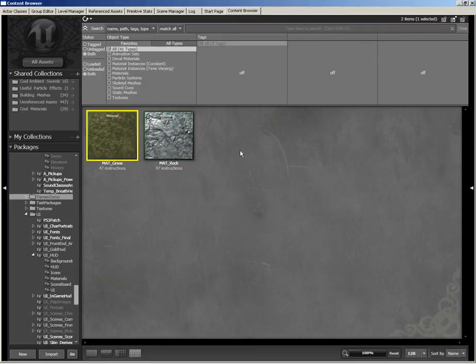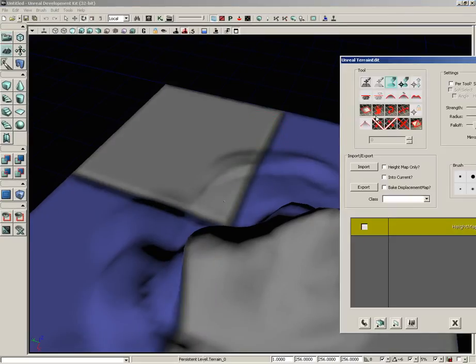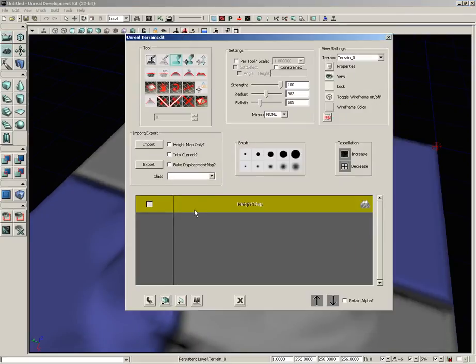So I've got the matte grass selected. I have fully loaded my package. Let's go back into terrain editing mode. Now here inside the layers panel of our terrain edit window, we already have our height map. Now the height map itself is a texture. As we're creating these raised and lowered areas of our terrain, all we're really doing is editing a grayscale texture such that white and brighter areas are raised spots and darker areas are lowered spots.